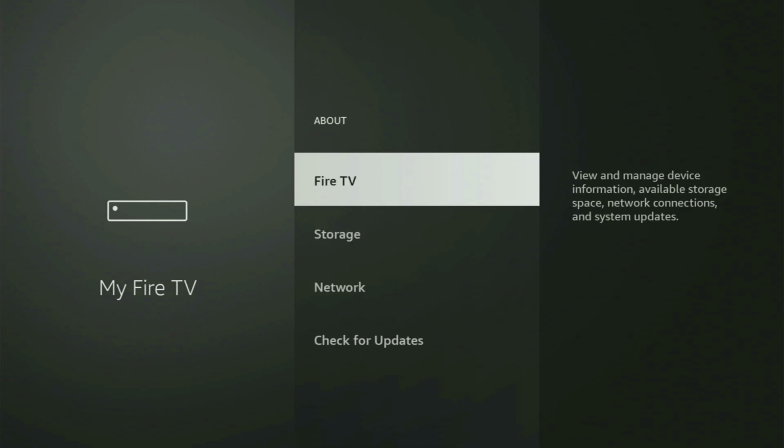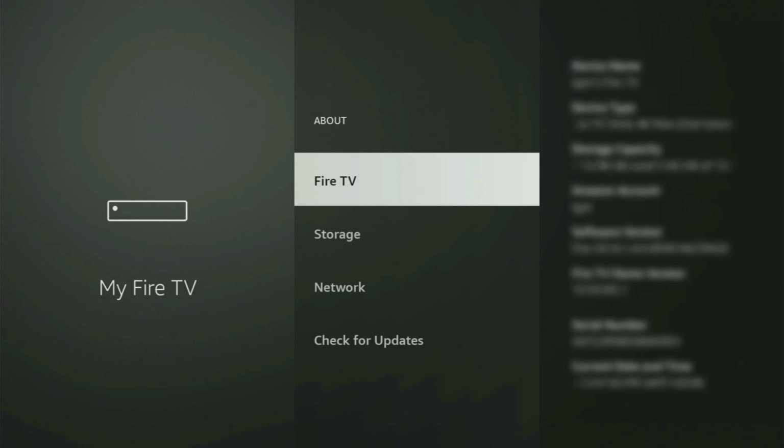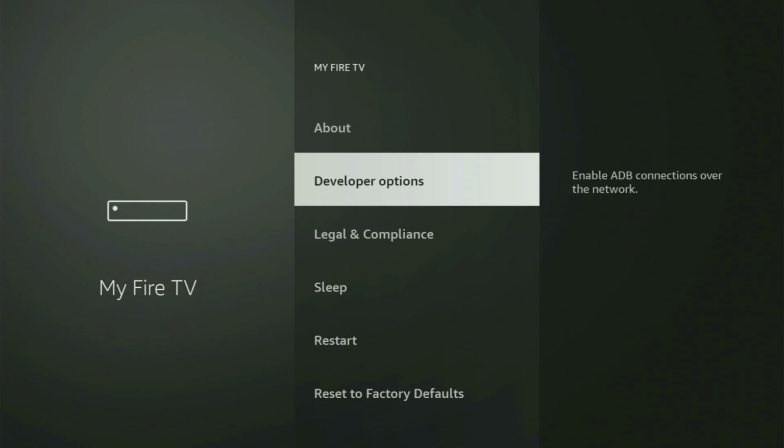Just go to About, select Fire TV Stick here, and now you gotta start clicking on the middle button on your remote, and do it fast, so let's do it. And as you can see, now for me at the bottom, it says no need, you are already a developer. That's in my case. And in your case, it's gonna say that you have become a developer now. So if you go back a bit, you finally are going to see developer options right here.